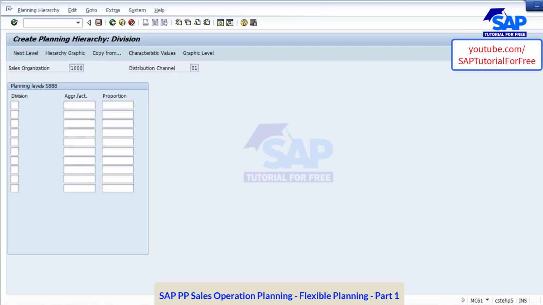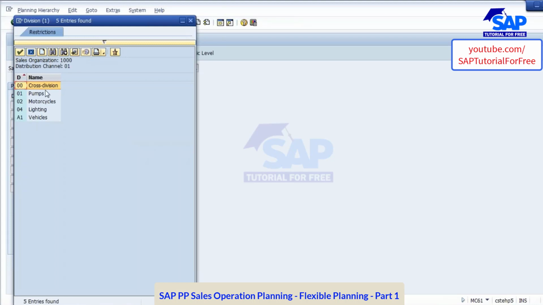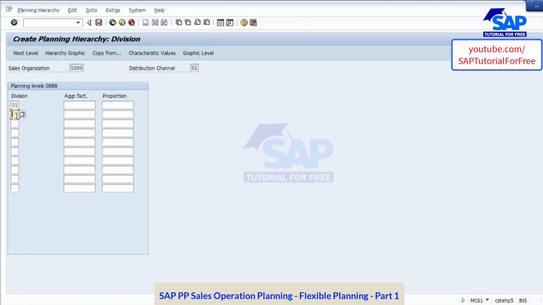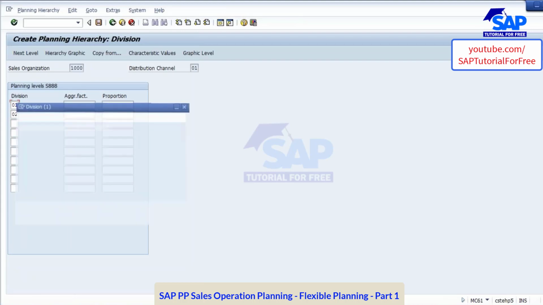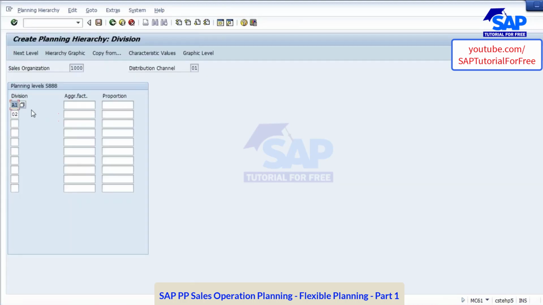So I'll enter the two divisions which are already in the system. Let's say pumps, and another one, let's use motorcycles, and another one, let's say vehicles. I use these two. Aggregation factor as usual is 1. Now my proportion factor, let's say I'll put 75 and 25%. Among a level, the sum of the proportion factors should be equal to 100. So whatever planning data comes at distribution channel 01 level will get distributed 75% to this division and 25% to this division.